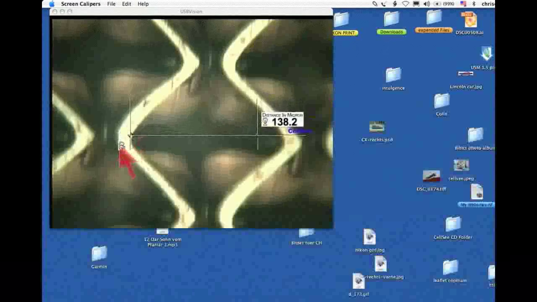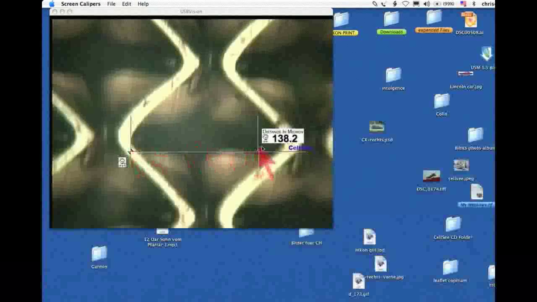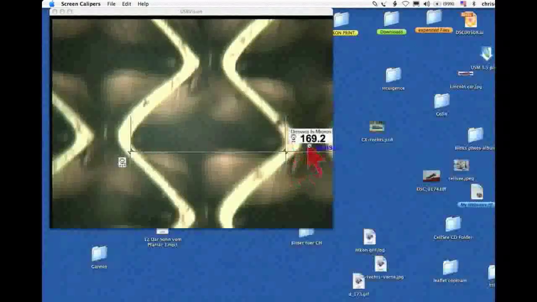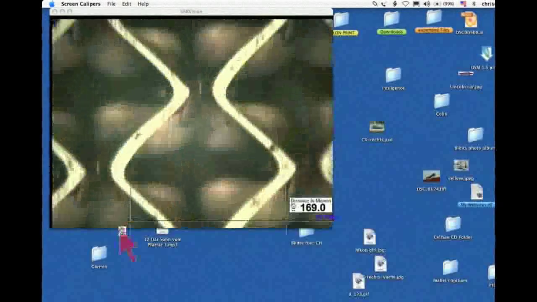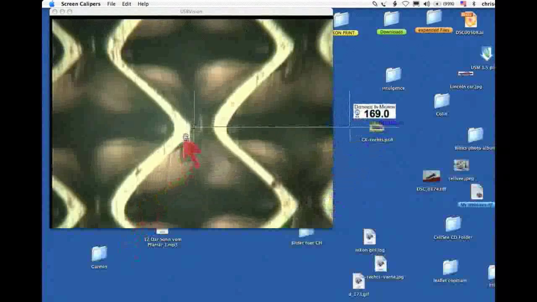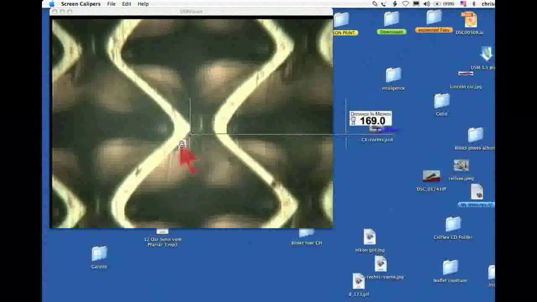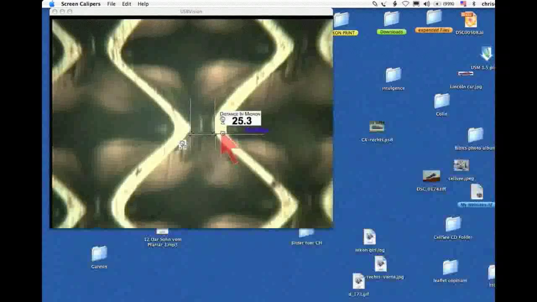I'm going to measure now the DQ of this cell. With the right hand I position the right line to the cell edge. With the left hand I position the left line to the left cell edge. The size of this cell is 169 micron. The same I do for measuring the channel of these cells. I measure a channel width of 25.3 micron.